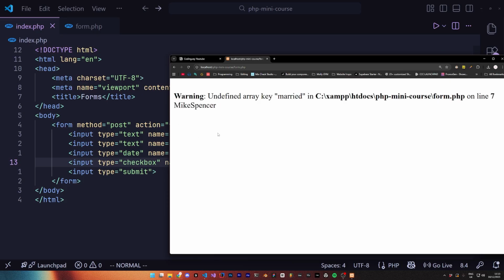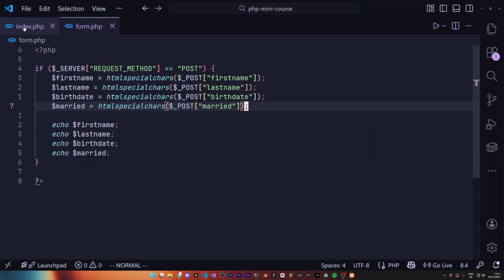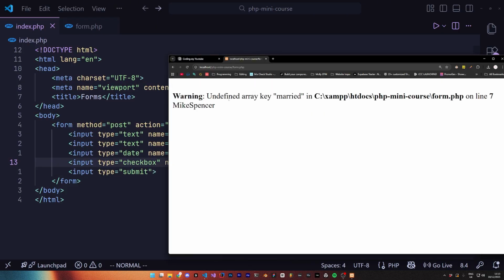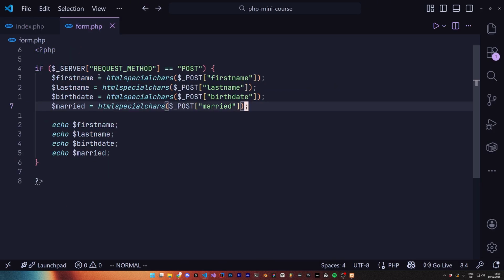Now, all of a sudden, we have an issue. Undefined array key married. This is because it wasn't selected when we submitted it. As you can see, it's not selected, and when we click submit, it will give us this warning. But if I click it, all of a sudden it works. This is because of how it just works.